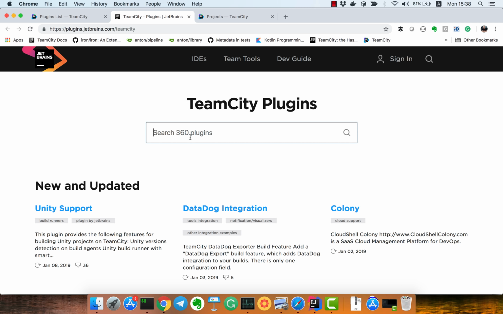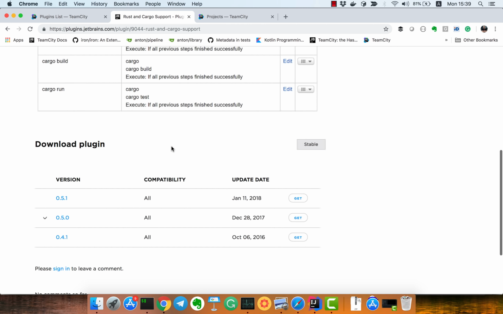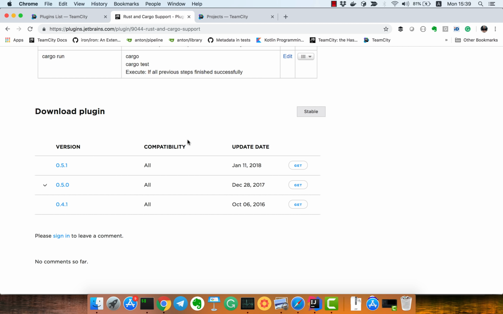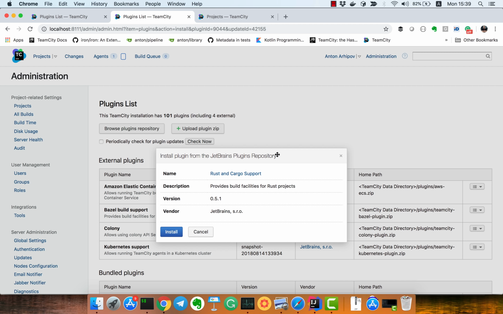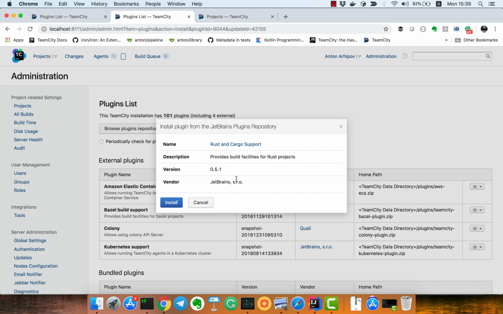Now, for instance, we would like to build Rust applications, and the Rust plugin is there. We locate it in the repository, and in the list of versions, we have this little get button here. So if we click on that, the drop down will display not only the download button but also the install, and localhost 8111 is basically my host here. So I'm going to click that button, and TeamCity will automatically suggest installing this plugin here.